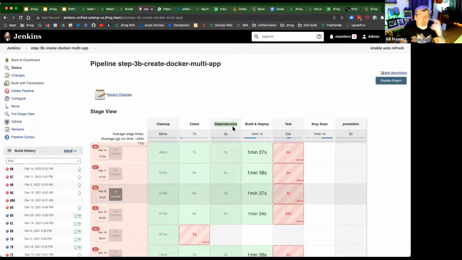Now, by the way, when you do your Docker Compose, there are Docker Compose examples where if you're doing it as part of the Docker Compose process.